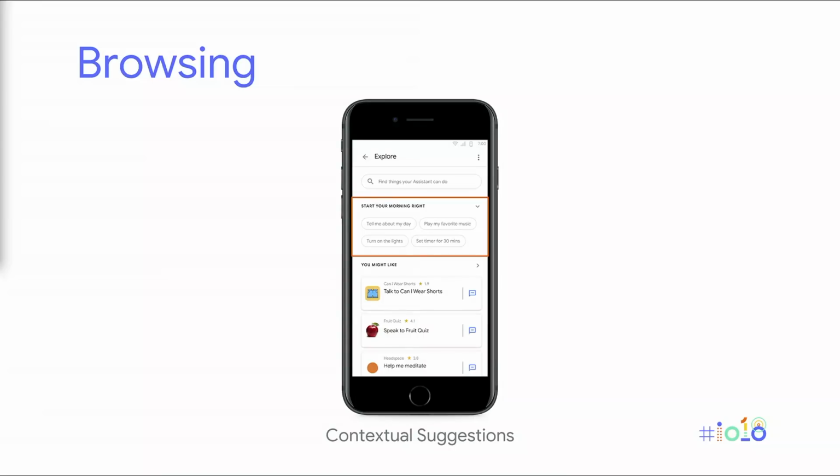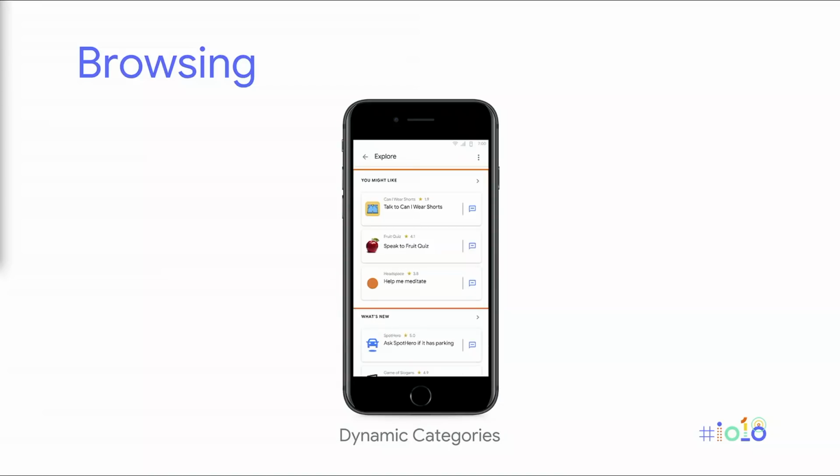There's a few areas to highlight here. First, you'll see contextual suggestions. These are relevant suggestions based on the user's context, things like time of day, location. And for example, here I can see a recommendation for my morning, like playing my favorite playlist.